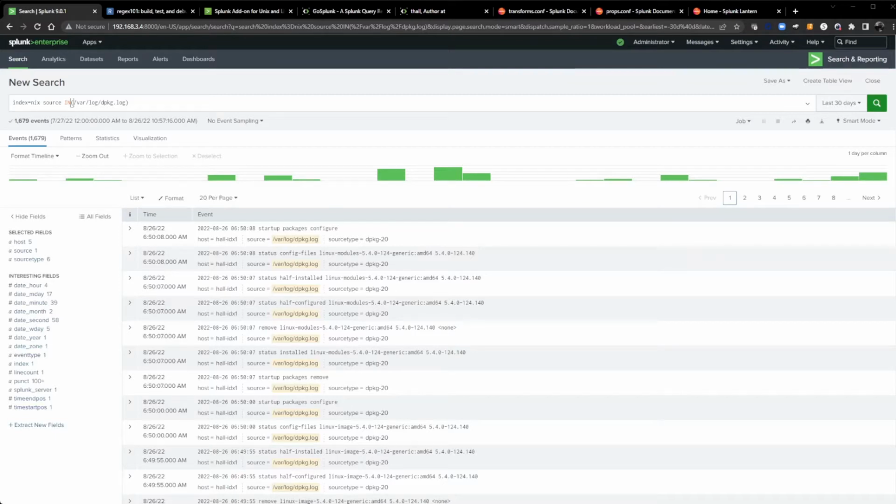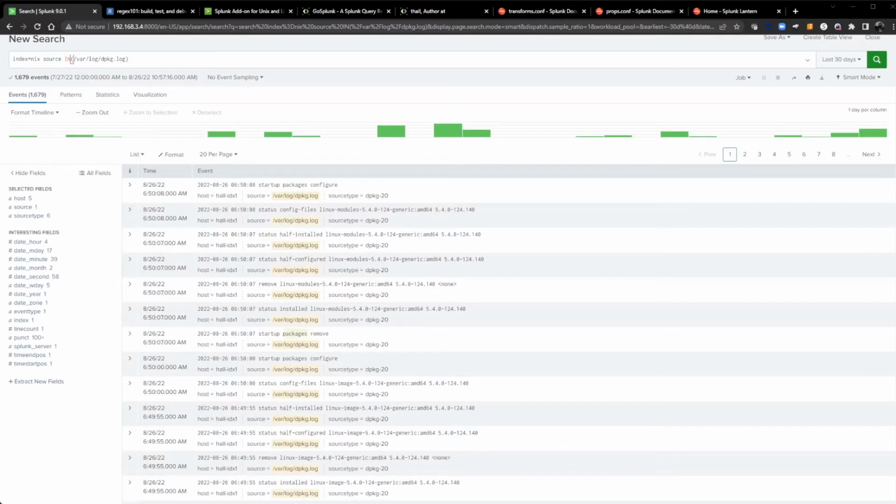I have host, source, and source type, but I don't really have any other fields that I think I should have. What I mean here is I've got a status, I've got a startup, I've got remove, I have configured, I have installed. I would like to see something over here to help me create maybe dashboards and visualizations around it.